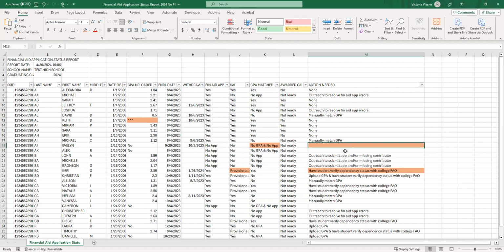I hope this review was helpful, and I hope that the changes and updates are helpful as well. So moving forward with the 24-25 cycle and beyond, this will be the report that you'll be using to confirm that your students are completing either a FAFSA or a DREAM Act application and that they have a GPA uploaded and matched for Cal Grant consideration.